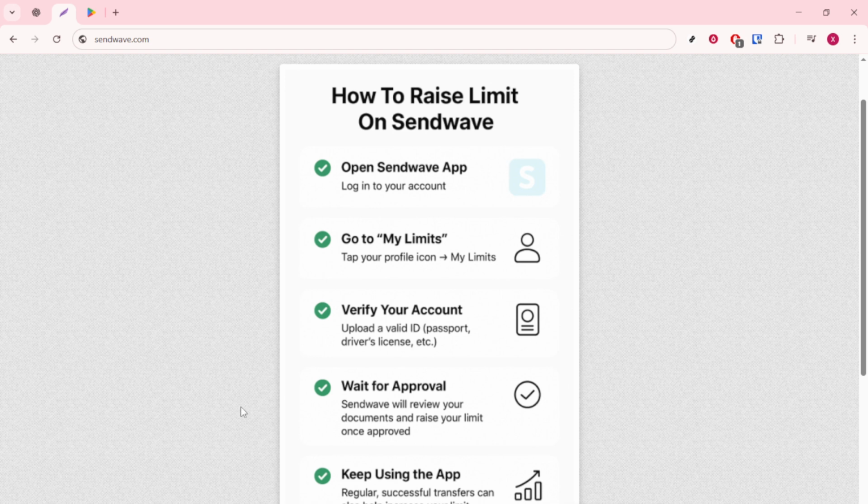If you're asked for a resubmission, respond through the app rather than sending multiple new submissions, which can slow things down. Once approved, your updated limit will appear in My Limits. Keep using the app as you normally would, and consider starting with a small transfer to confirm everything is working with your new cap.